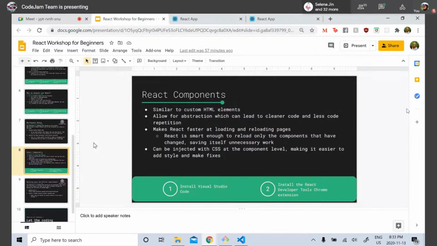Another thing about React components is that they can be injected with CSS at the component level. If anyone's worked with web development before, you know CSS can be a real headache, but it's a bit easier when you only have to deal with the CSS of a very specific section of the website, which is kind of how you can think of a component. And also if you're having CSS errors, like something is not working or looking the way it should, it's a lot easier to find the CSS file associated with the component and look for the bug in that file, as opposed to looking through your entire big file of CSS and trying to find where the conflicts are coming from.